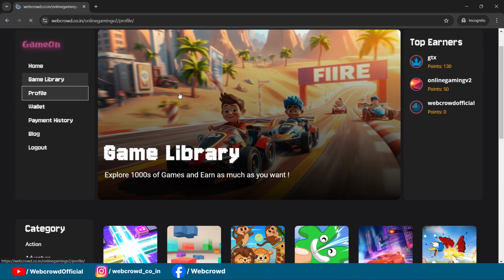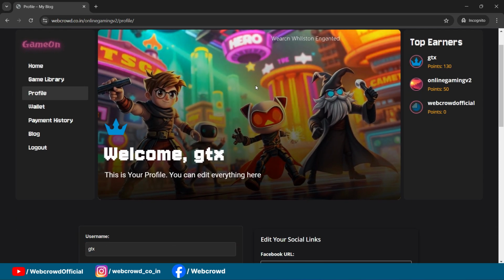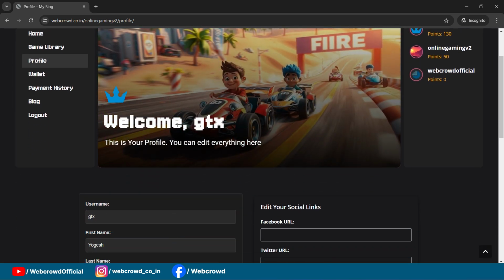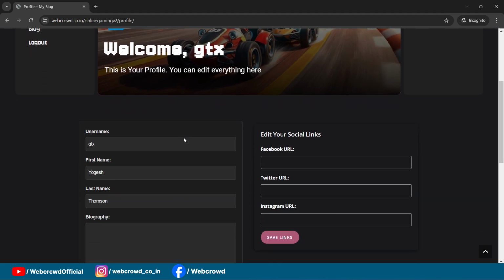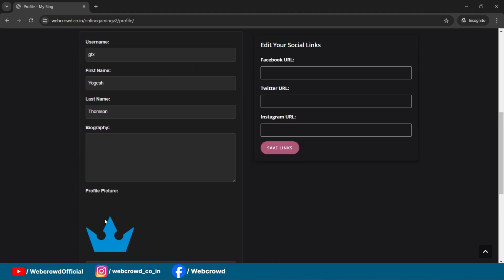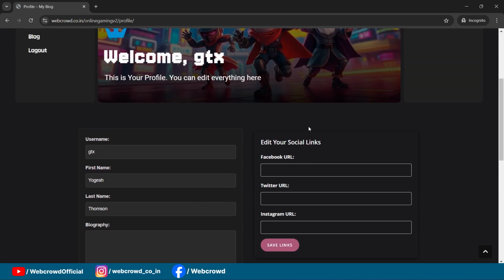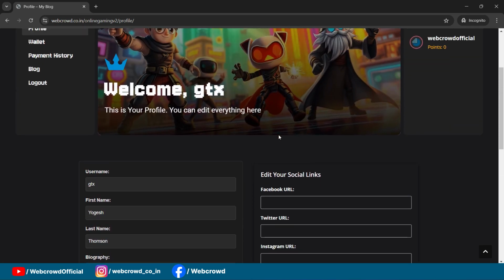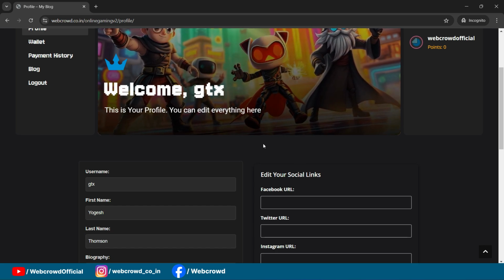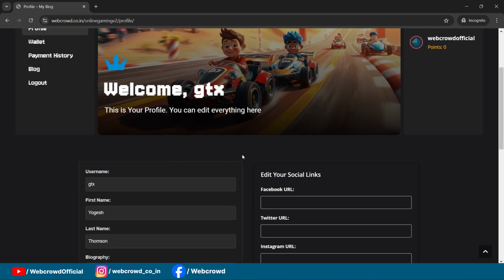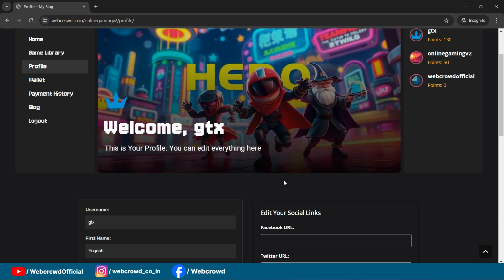The next is the profile, and here you will see the profile picture and the welcome message. This is the user profile where you can edit, upload the profile picture, and add social links. This is also a customized plugin developed by me. We just have to put the shortcode and everything will work.